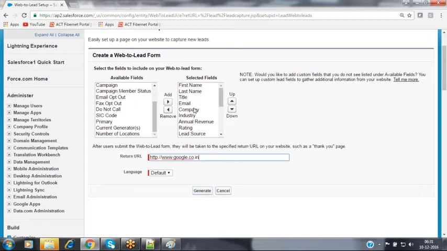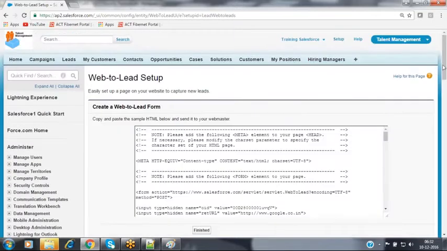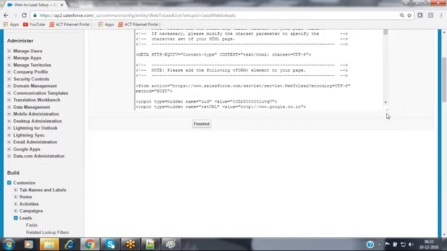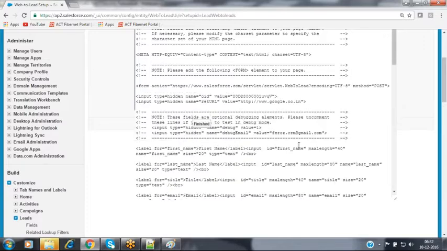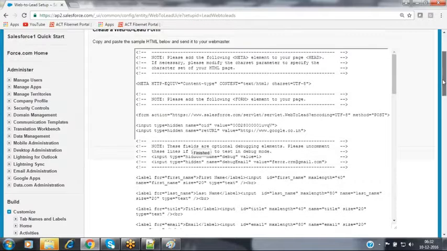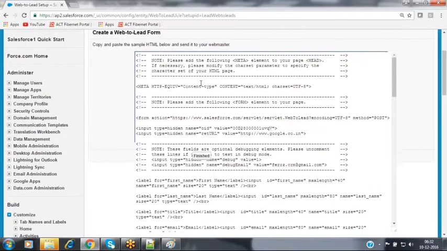After selecting all the fields which you want to place onto the graphical user interface, we can arrange the fields by using the up and down navigation buttons, and specify the return URL to which you want to redirect the user after submitting the details, and then click on generate form. As soon as you click on the generate button, it automatically generates the HTML code based on the fields which you have selected. This HTML code has been generated by Salesforce for you by default.